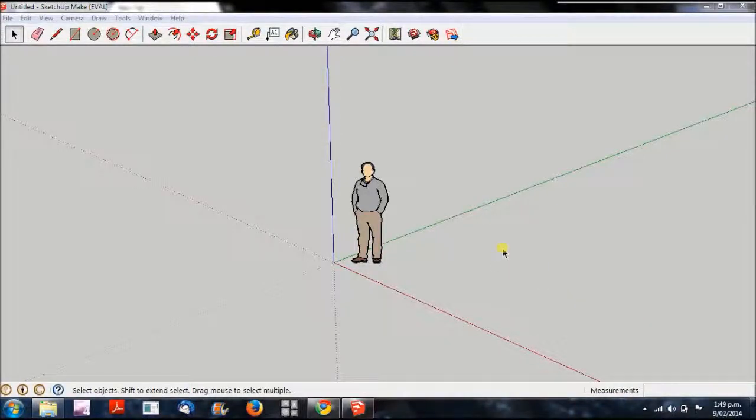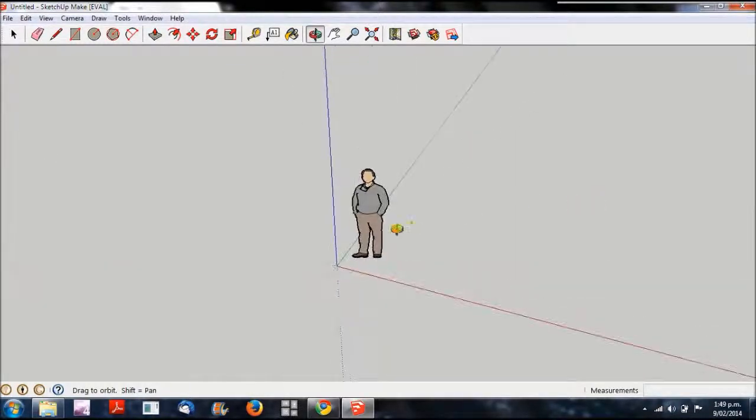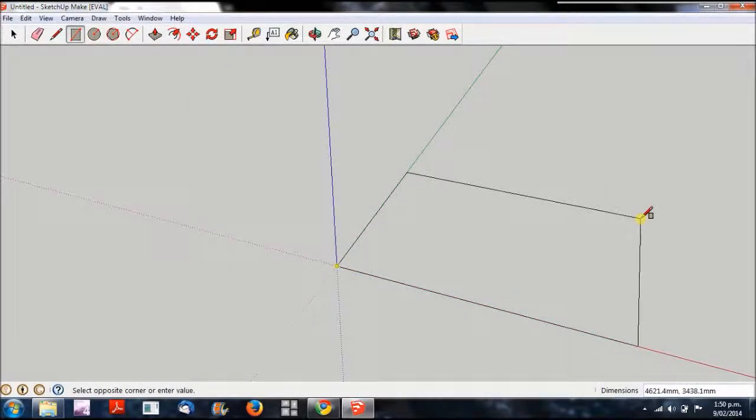Hello, and welcome to the fifth Sketchup tutorial. Today we are going to be making the basics of a house. We're going to start by, as always, deleting our man. Goodbye, man. And we're going to make a square.